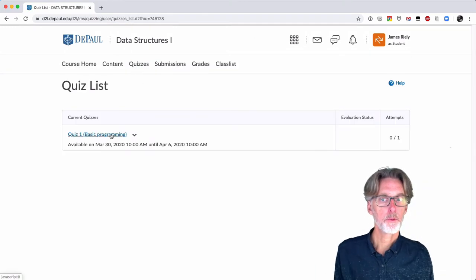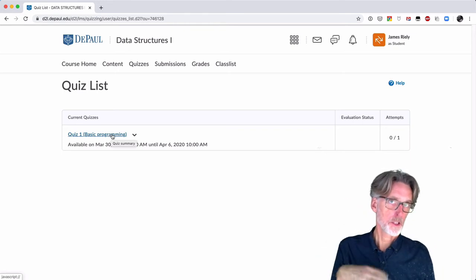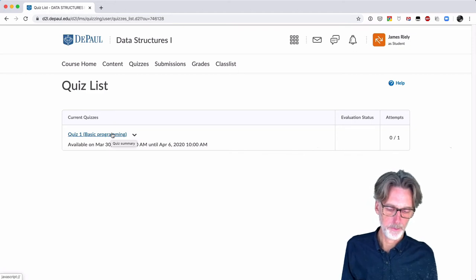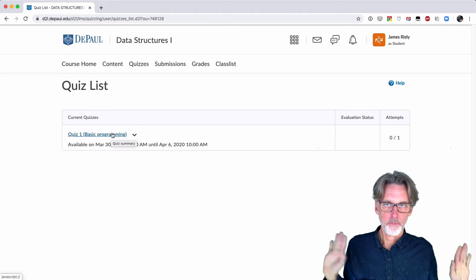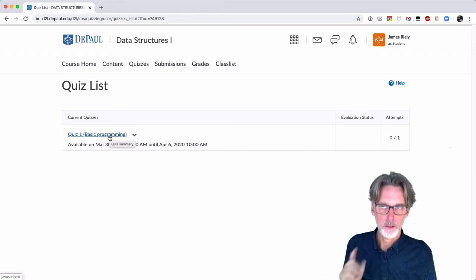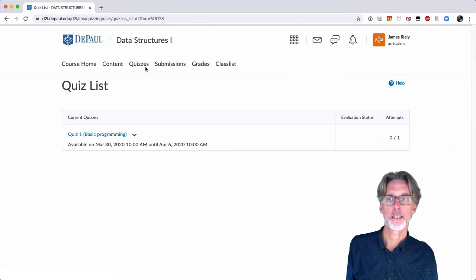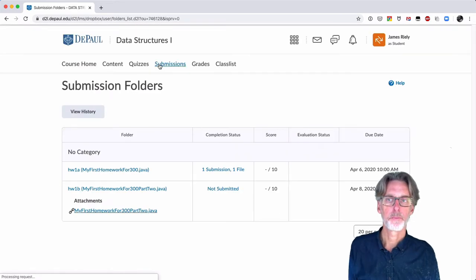Note that these are timed quizzes. You only get one chance. So I suggest you wait until the end, the night before, for example, after you've done the homework to do the quiz. You can do it whenever you like, obviously, but again, you only get one shot at the quiz and they are timed. The submission here is where you'll go to actually submit your homework.